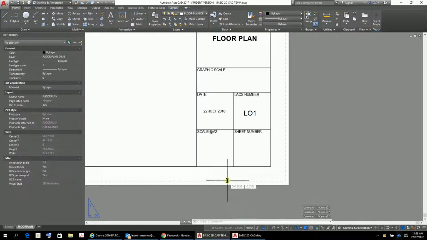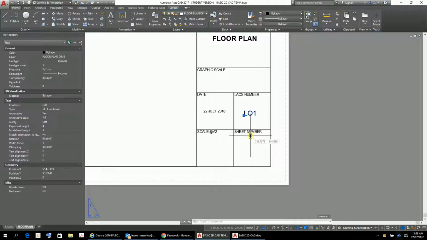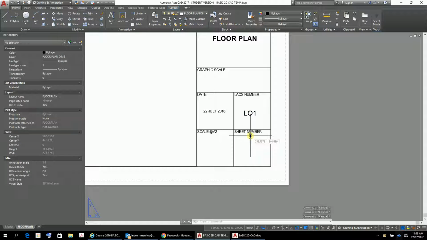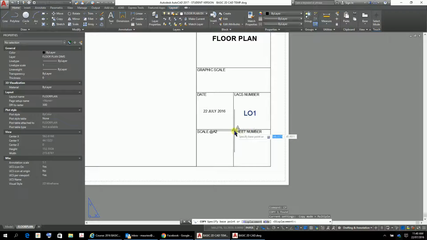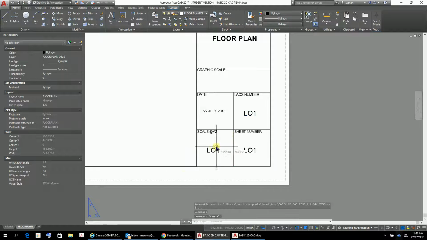Okay, and then the scale, at A2. In this case it's 1 to 50, and I'm going to have that sort of something like that. So I'm just going to go CP, enter. I'm just going to use my base points there, and then I'll copy it there and there, like that, and then I'm just going to change these to 1 to 50.